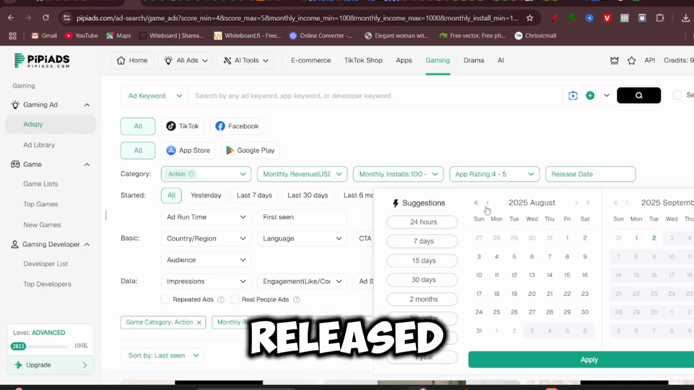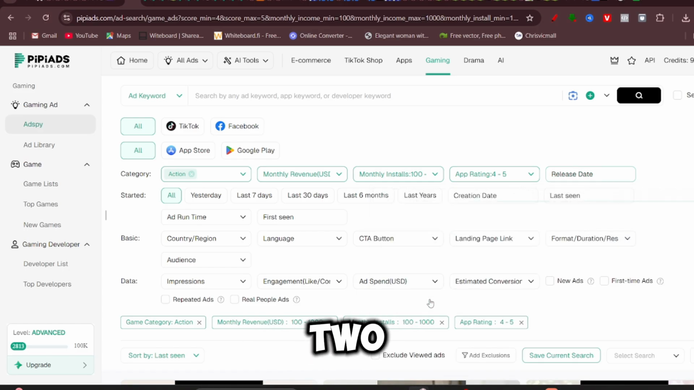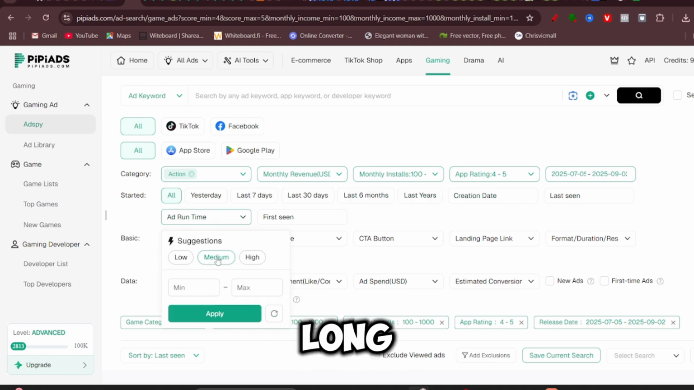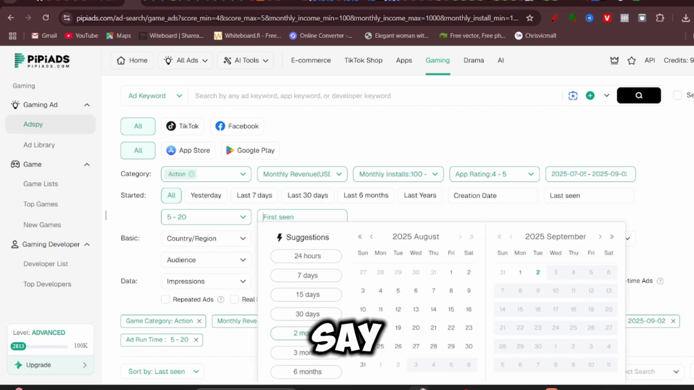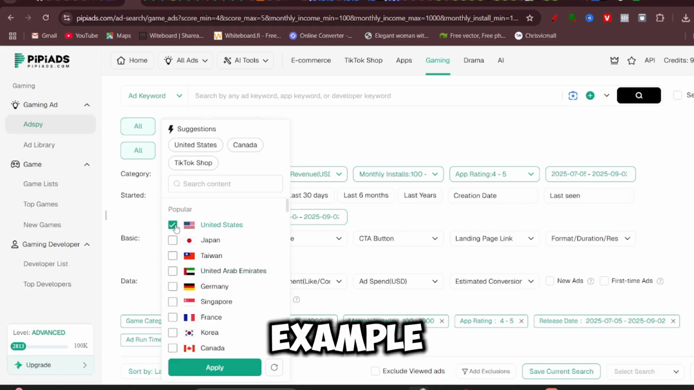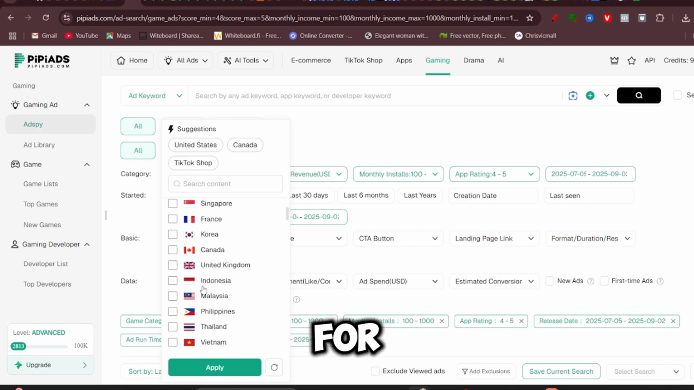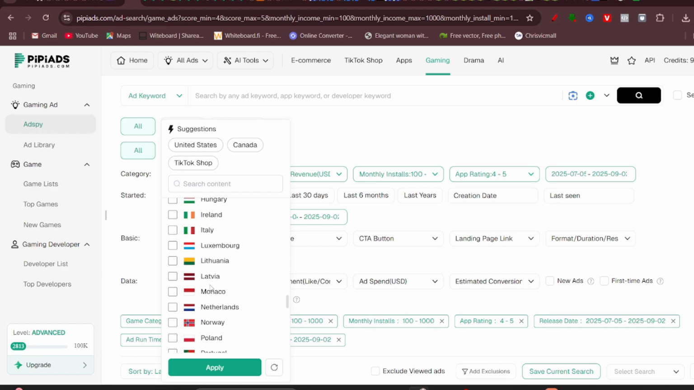What release date, when were they released? Let's say we want, like, 3 months ago, 2 months ago, right? We're looking for games that just came out. We don't want to look for games that have been there for a very long time. Run ads: how long can they have been running ads? Suggestion medium, just like that. The first seen, let's say 30 days ago. The country, let's pick countries. For example, pick the US, and let's look for another English-speaking country. Let's say we pick Canada, and what else do we pick.